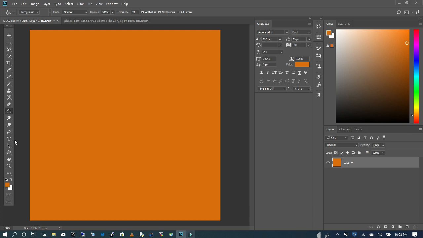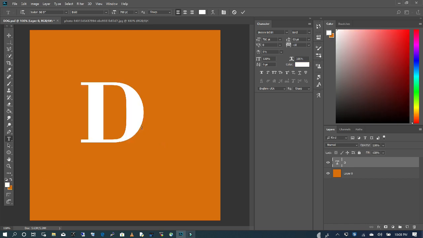Then I'm going to take my text tool and type in the alphabet D. It's not showing because the foreground color is orange, so I'm going to flip it so I can have it as white.